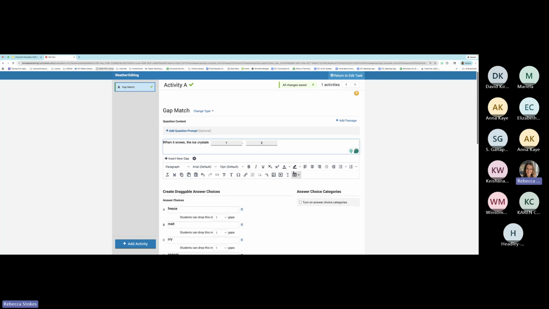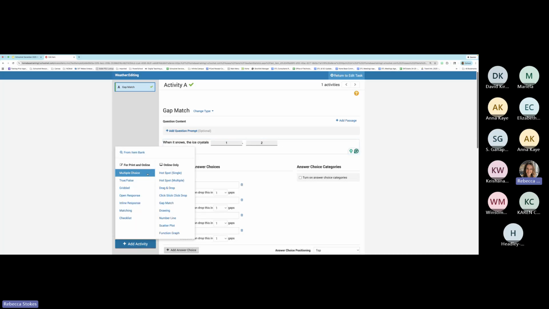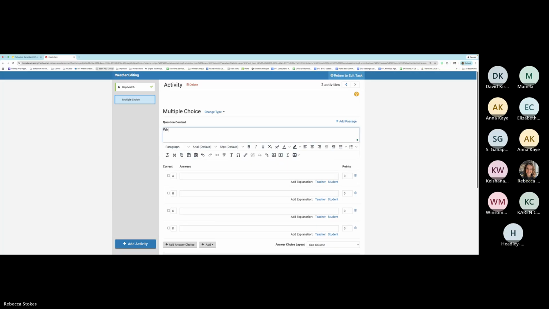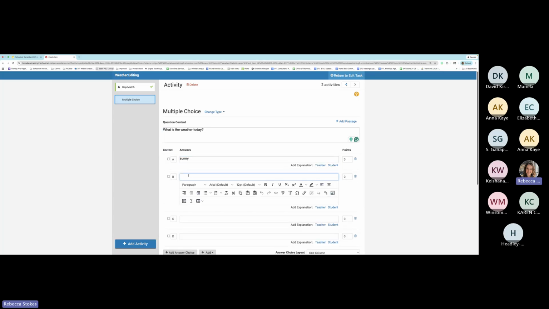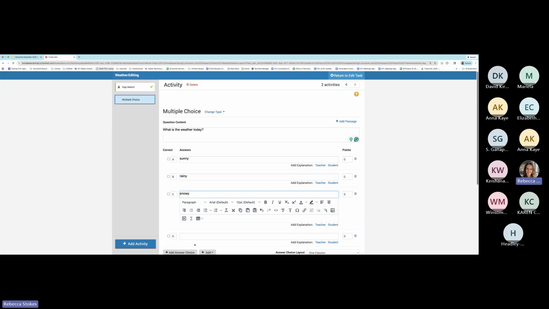Right? Now I have one item in this task. Okay, but since it is a task, that is a multi-part question. So I'm going to want to add another activity or another question. Okay, I'm just going to go multiple choice just because it was simple. You, of course, you could choose any item you wanted. The only other item you can't do is you can't give another task item. You can't assign a task within a task. But other than that, you can do any other item you would like.